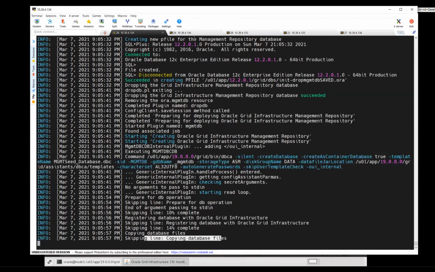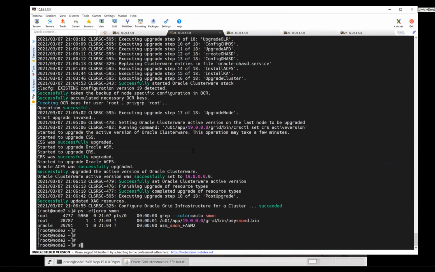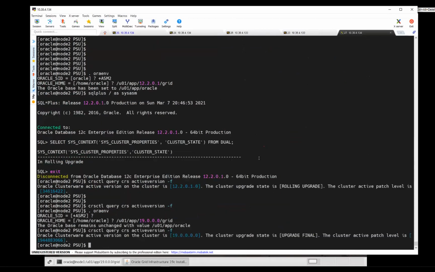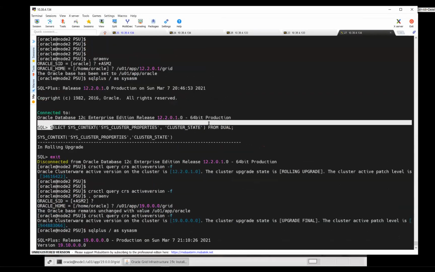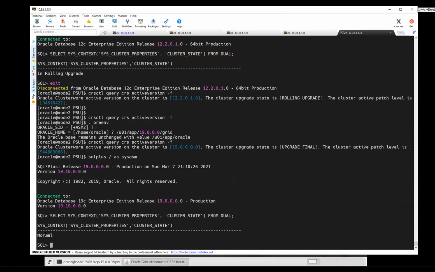Copying database files. Meantime, we can go back to our ASM and check a few of the things. Or else I can connect here, sqlplus / as sysasm, and if I run this same command, now you can see, right? Your clusterware upgrade state is normal. This is very, very important. When you finish your clusterware upgrade, your cluster health state should be normal.